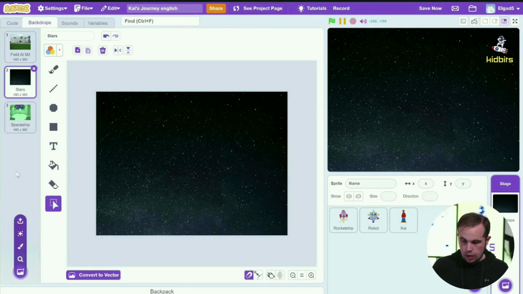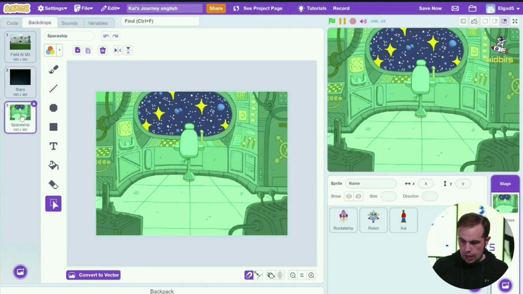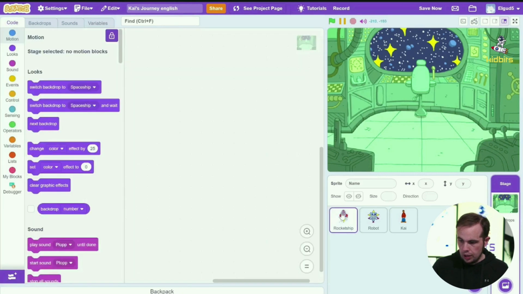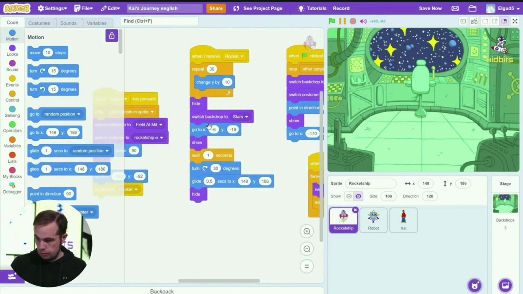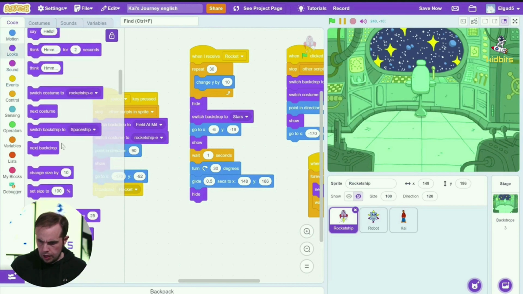So now I can just click here and go back to the code, and first of all we can program the scene change like we did last time with switch backdrop. You already know how to do it, so I'm just going to do that really quickly. So switch backdrop to spaceship, and now we want to make Bob and Kai reappear.